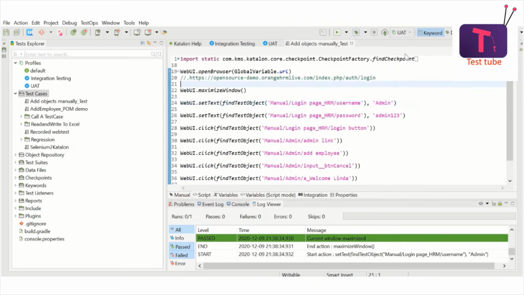So now you will see that I have controlled the execution by selecting different profiles in which I want to run my tests. That's the purpose of having different profiles.